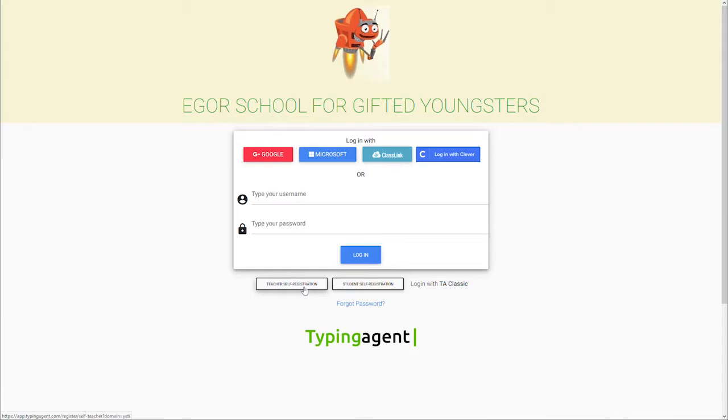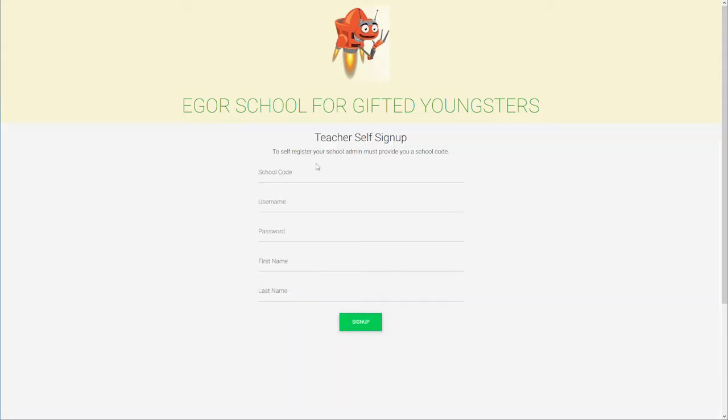All you need to do is provide them with that school code we talked about earlier, or the class code in the case of the student. All they do is fill out this form. When you do this, it'll actually verify if that code is correct.